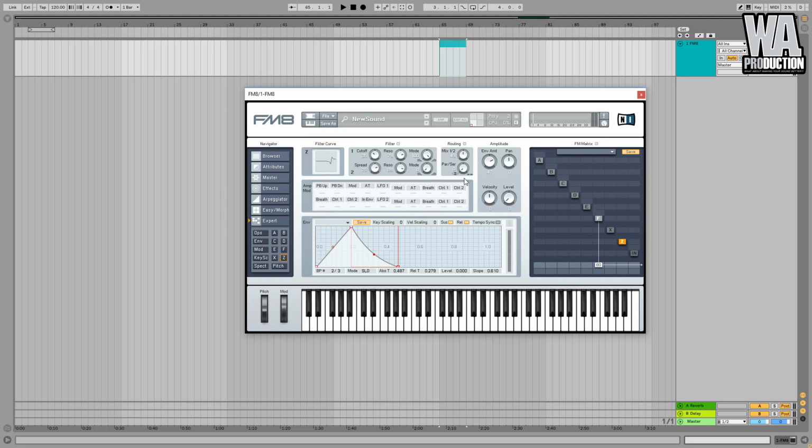We have another window here, which is called the amplitude modulation window. So you can set the amplitude of this dedicated operator, in this case the special operator, operator Z, on these modulators.